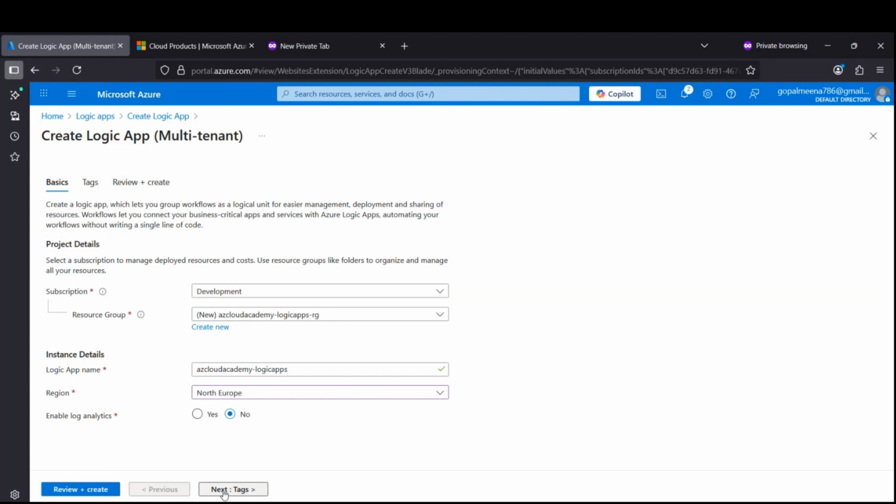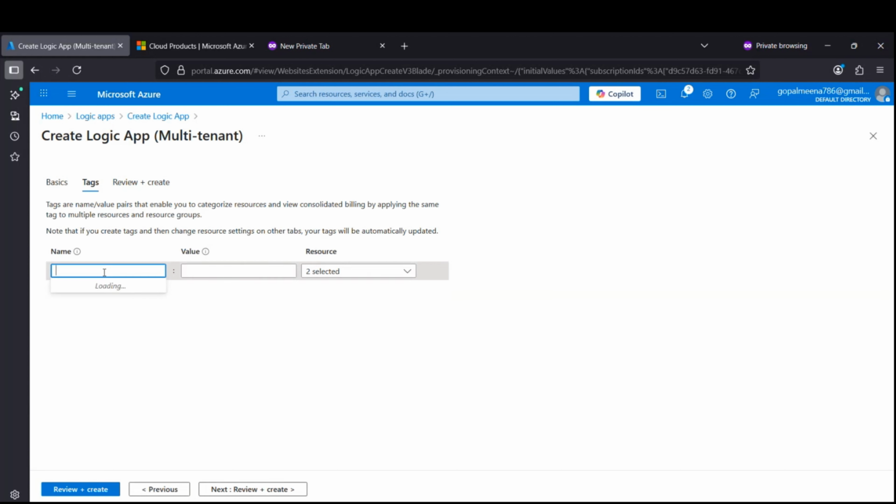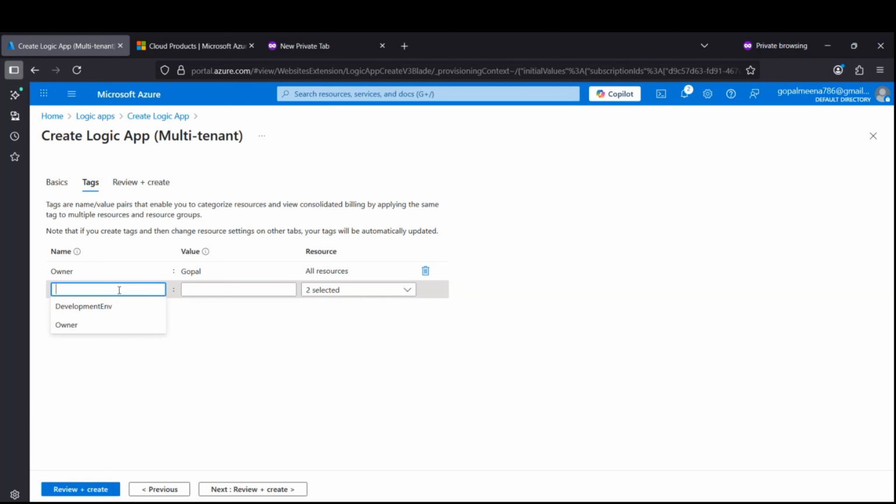Okay, then next tag. So here we will have so many tag options. Yes, we have to provide a tag, depending on which environment it's going to be used in.